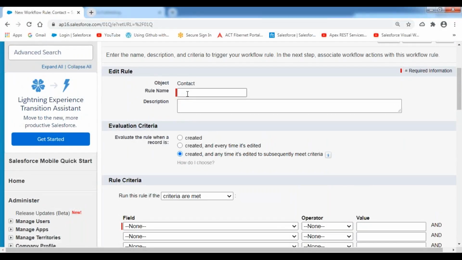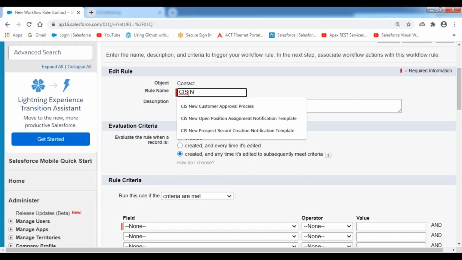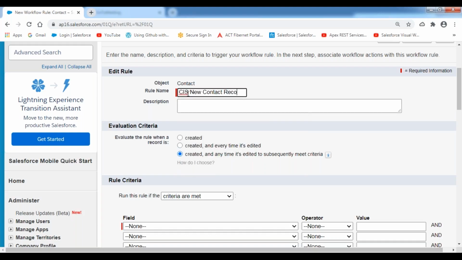Specify the rule name and the description. I'm indicating some new rule name over here: CIS, new contact record creation notification rule. That means I'm creating the workflow rule in order to send the email notification upon creating a new contact record inside my object. Now, we can give any name, we can give any description, no problem.